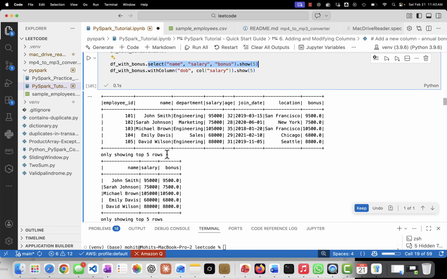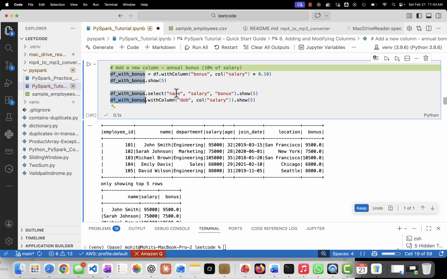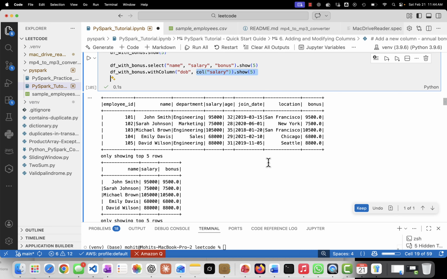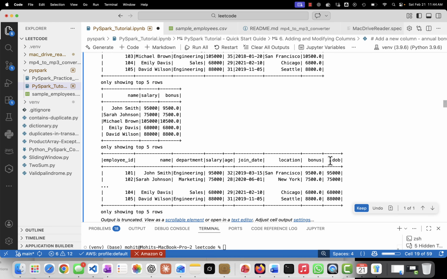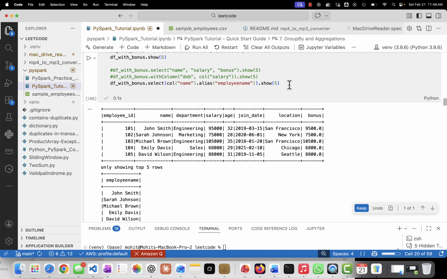The third one, what we did, again we created a new column named dob, and in the dob we assigned another column's value. So you will see over here the date of birth will be the same as the salary column.